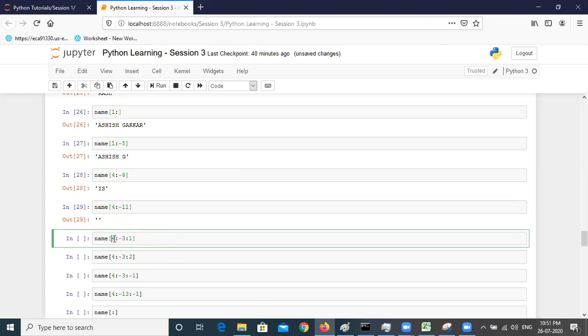Next is 4 colon minus 3 colon 1. Now let me explain this first. So this is the start value, start position 4. This is the end position, which is minus 3. Then the last position is the step value. Step value means how many values you want to jump. By default the step value is +1, so this is just considered as +1. It can be -1, it can be -2. So it totally depends on how many values you want to jump.